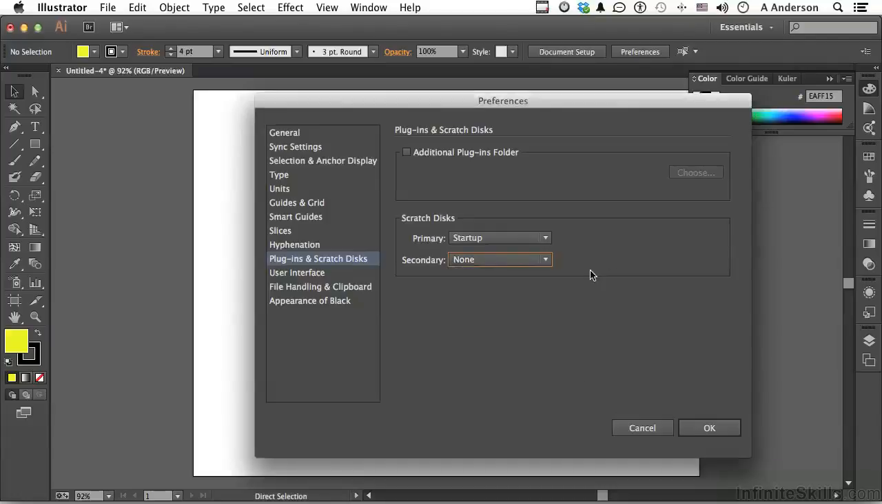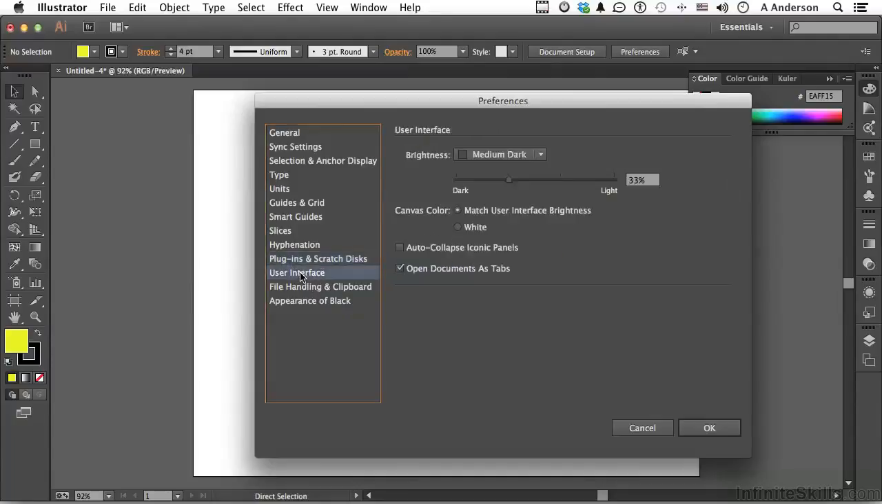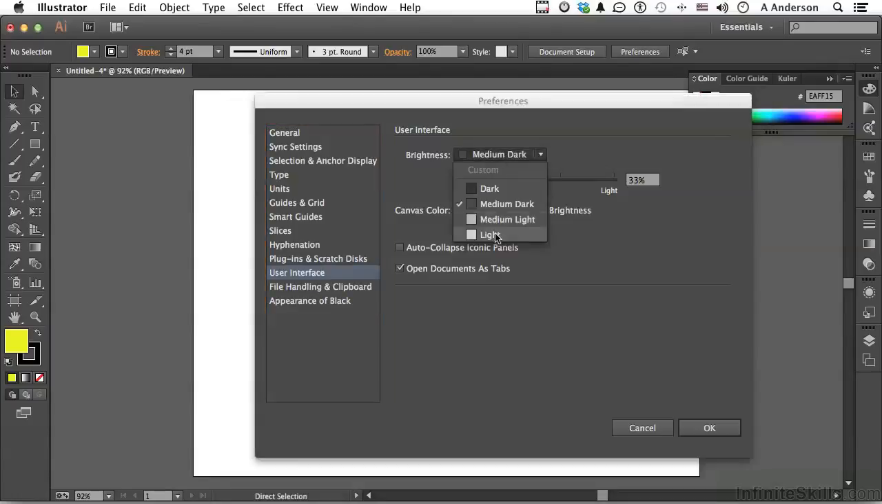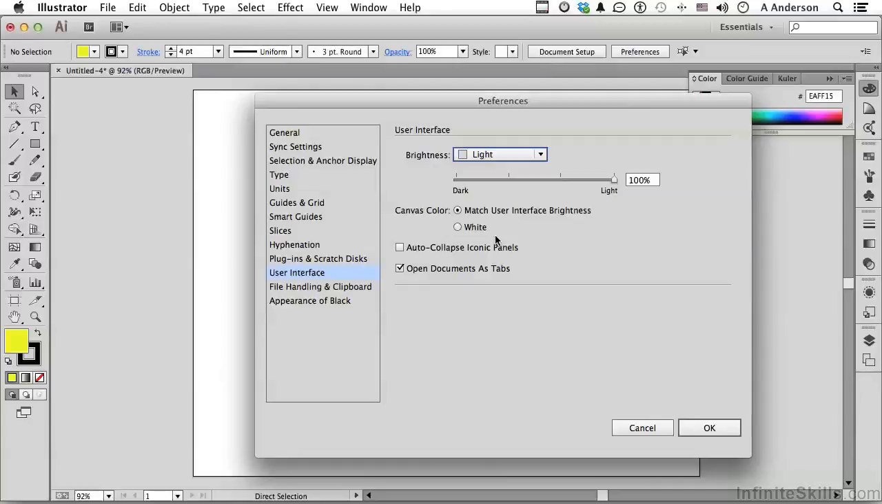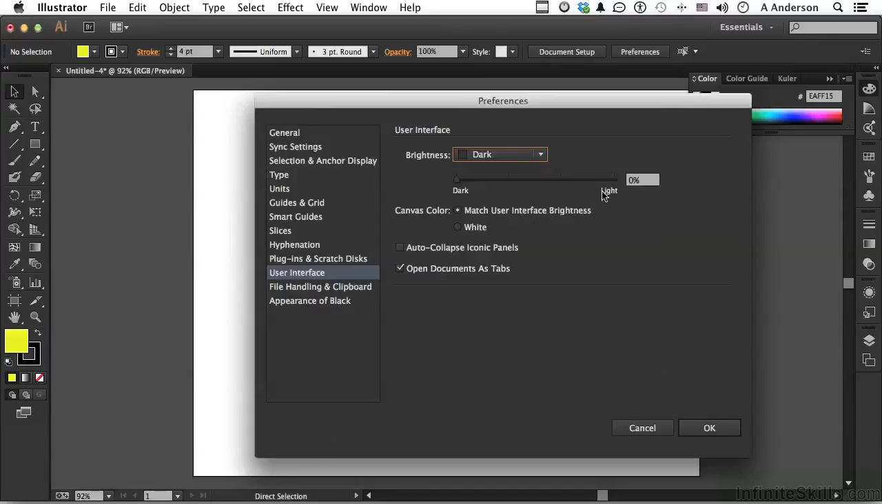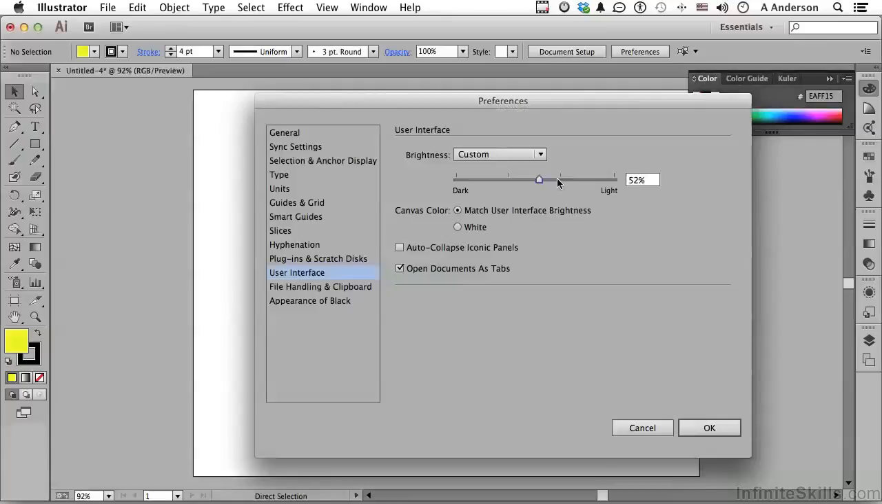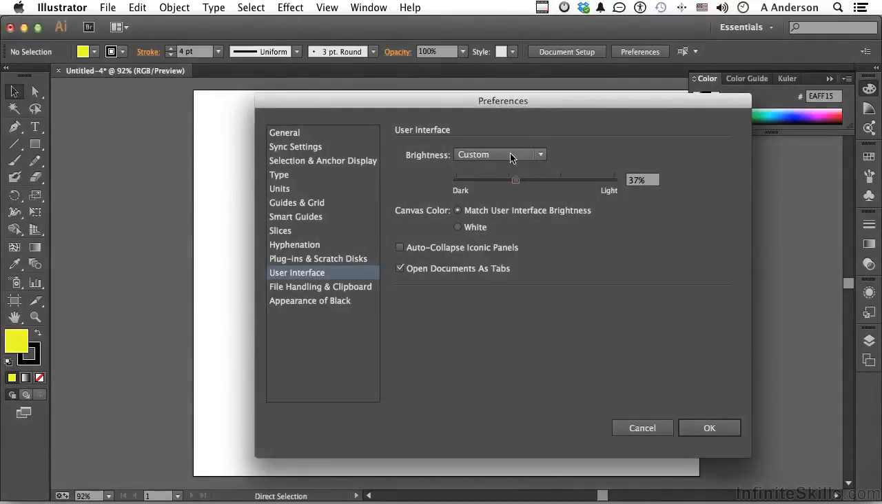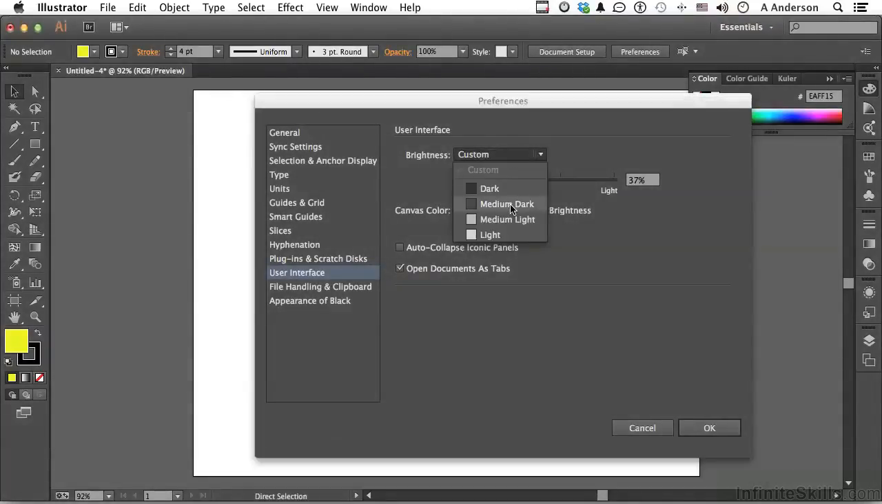Let's look at one more. User interface. Now this, to me, and this came out in the previous version, begins to take the emphasis off of the interface and more on what you're working on by darkening or lightening it to the way you want it to be. So if I come up here, it says medium dark, I can go into light. It's kind of like the old Illustrator, isn't it? We can go way, way, way dark if you want to, or you can control it right here just by moving the slider. Now I'm going to take that back to medium dark, which is the default.